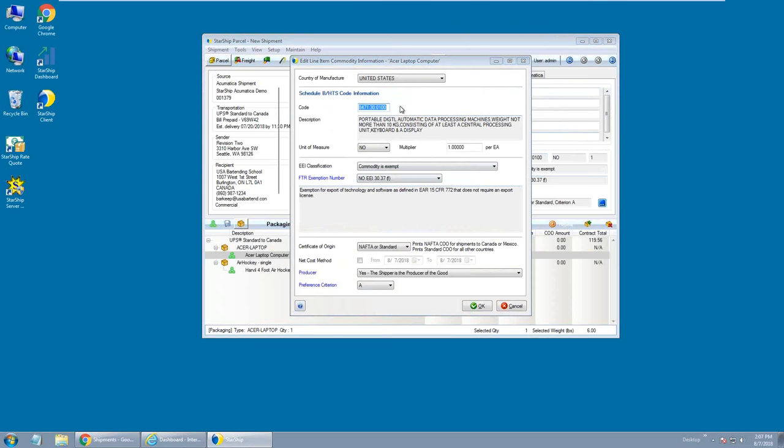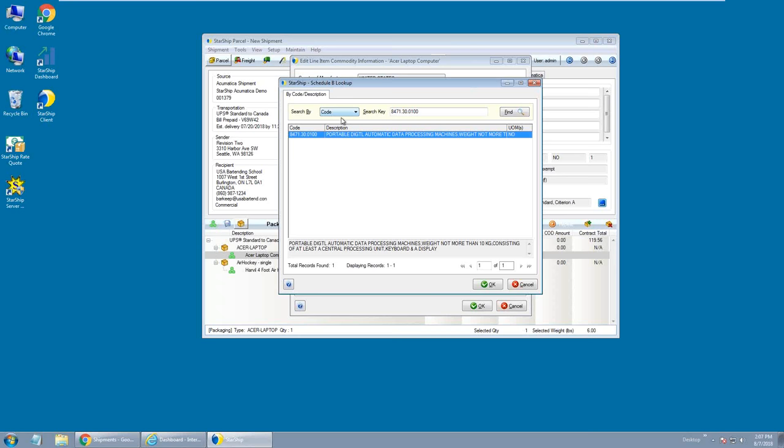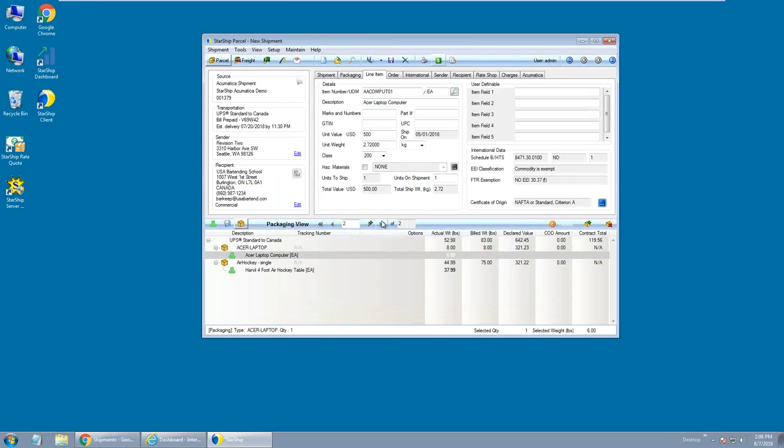Schedule B or harmonized codes, I actually have a lookup. So as a shipper, if I'm missing this information, I can simply come in here and look up by code or by description. And any of this information, once I add it, once I click OK and I ship this process, it will automatically save it. So for the next time, I don't have to go through that whole process again. It's going to be there for me.